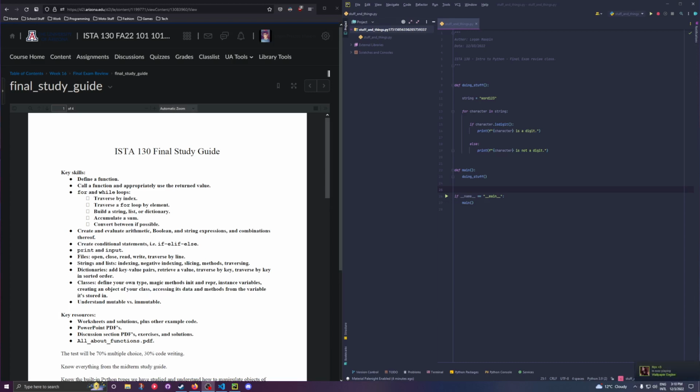So key skills, starting from the top down. The first thing is defining a function. Defining a function is like this, where you say def, which is short for define here, and this is the name of your function. And if you had any parameters in your function, you'd pass them in like this. You'd say parameter 1, parameter 2, and so on and so forth. And then you would just use those in the function.